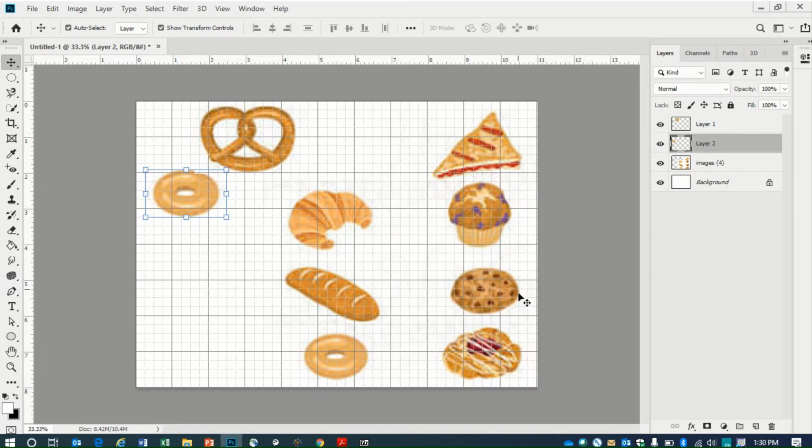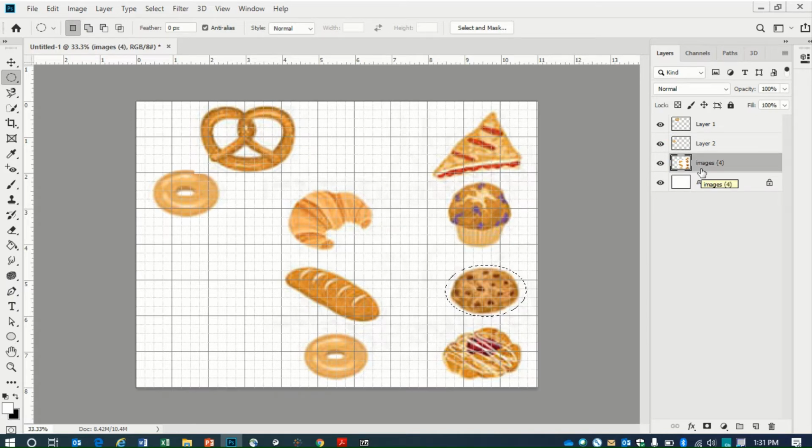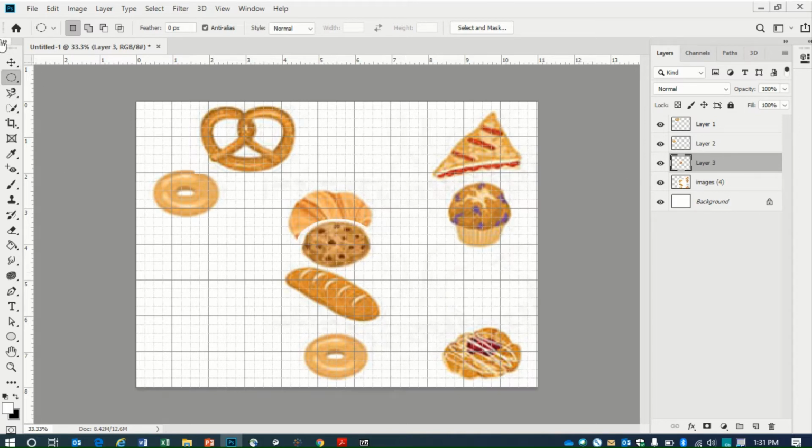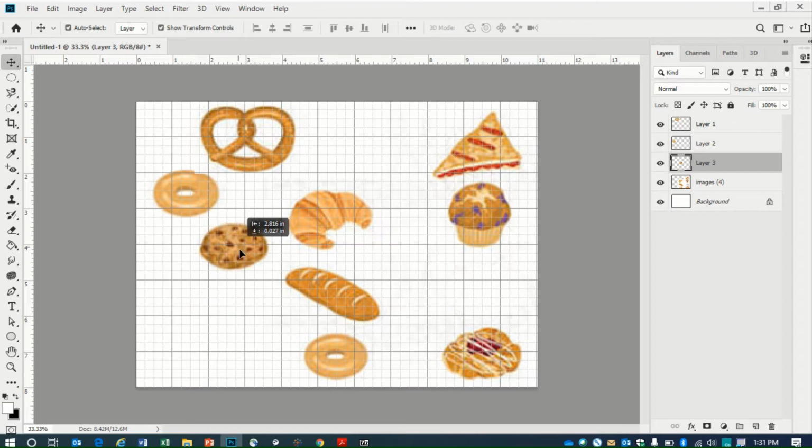This time let's say I want this cookie. So I will choose the elliptical marquee tool again, and place a round around here. Okay, and then make sure that you have chosen the correct layer. That's not the correct layer. Go to this layer, and then I'll press Control X. When I press Control X, see, this is removed from here. And now you go to the layer panel and click on the create new layer option. A new layer will be created, and then you can use Control V. So the cookie is added on a separate layer.